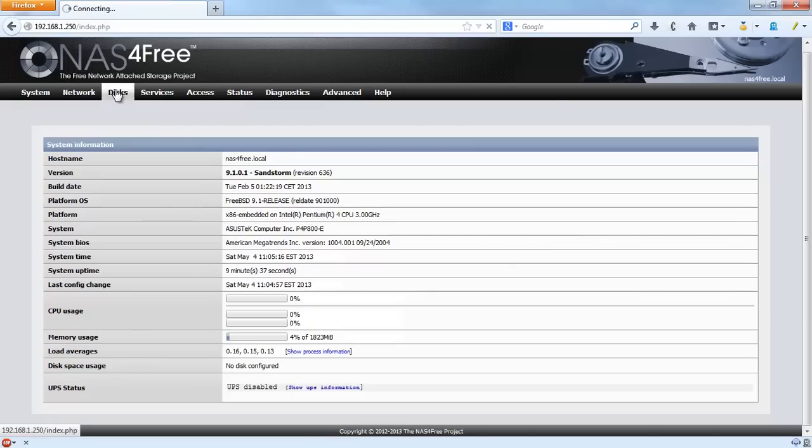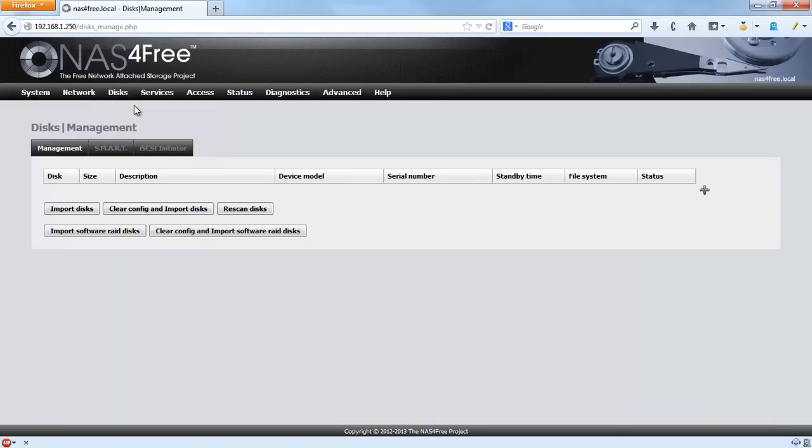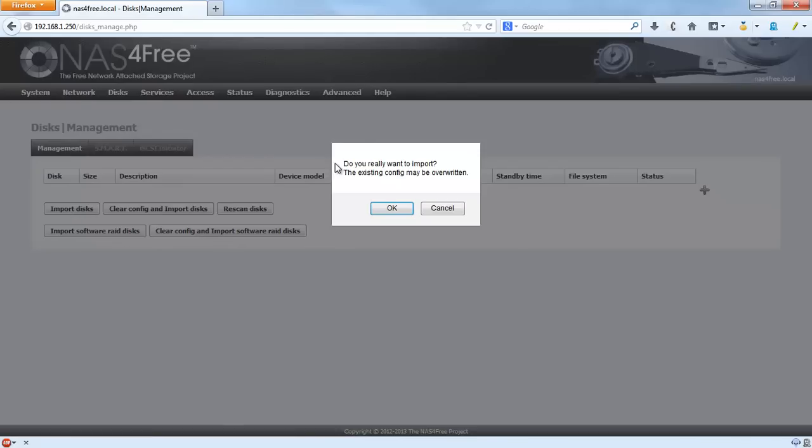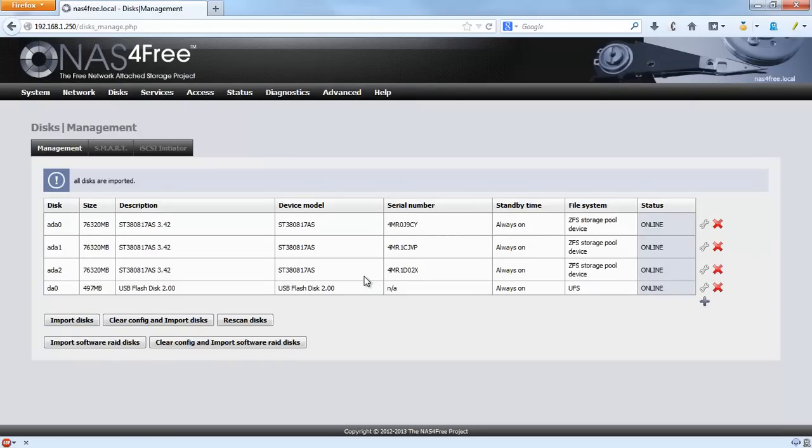If we click on Disks, we go to Management. In here you can see there's nothing. The first thing we need to do is go Import. Do you really want to import the existing config? Okay. What you'll see here now is I've got 3 80 gig Seagate hard drives, and that's my 500 meg OS boot drive.